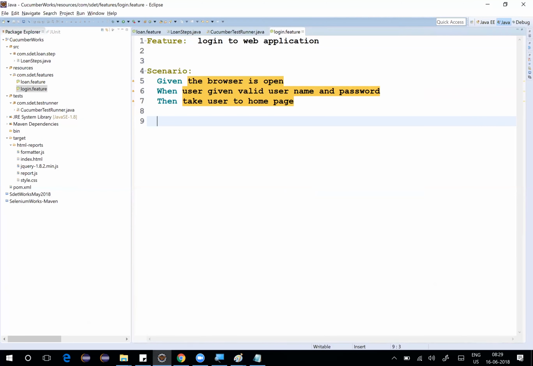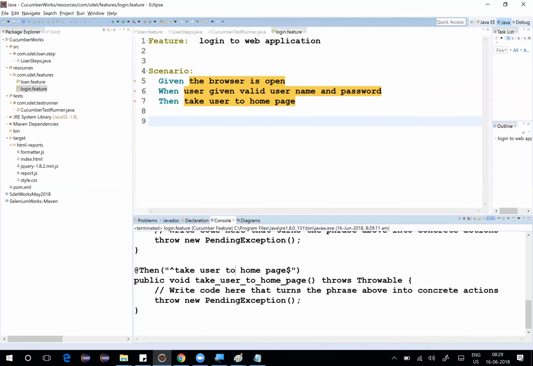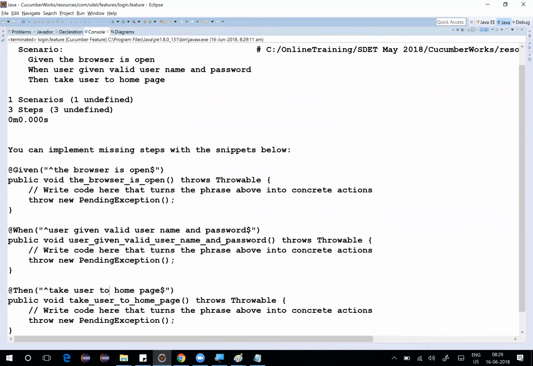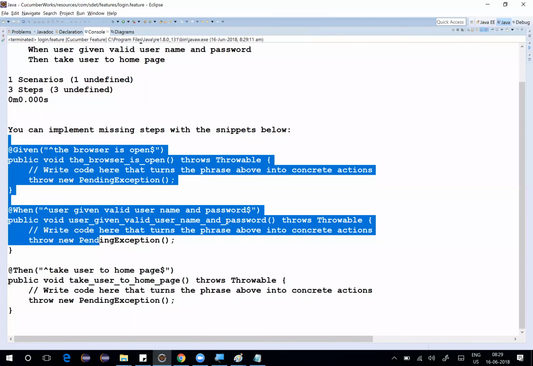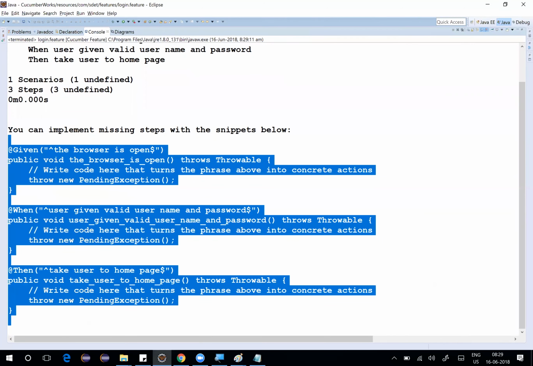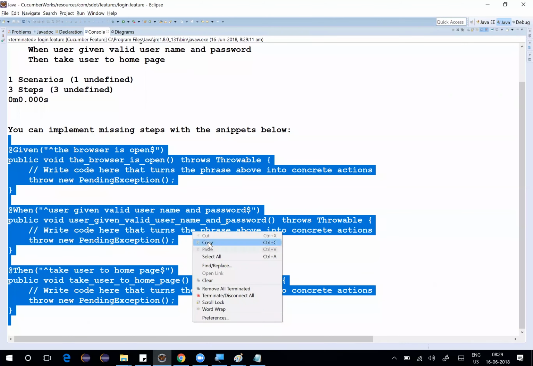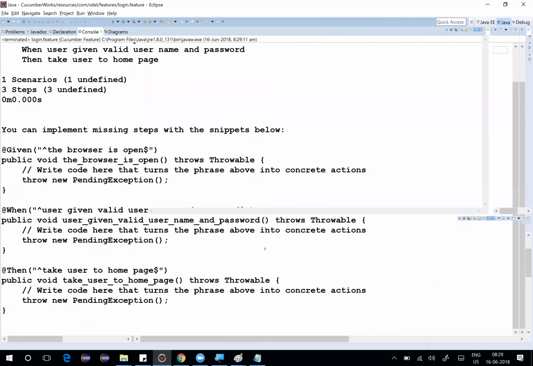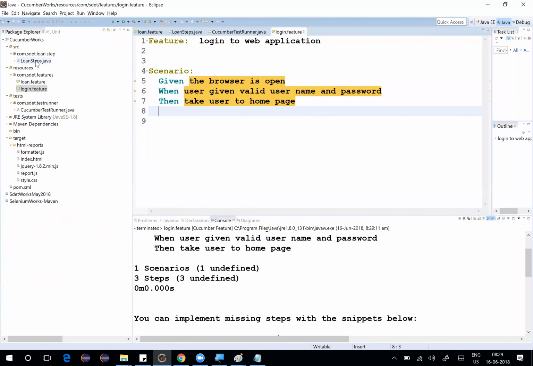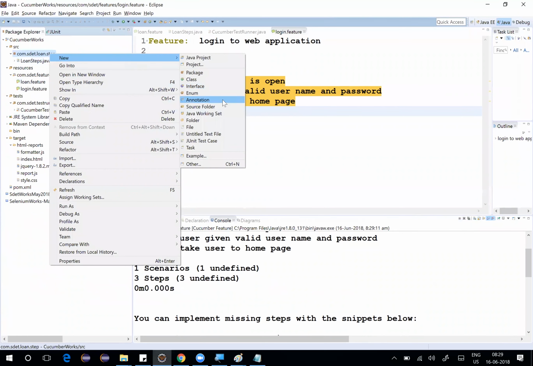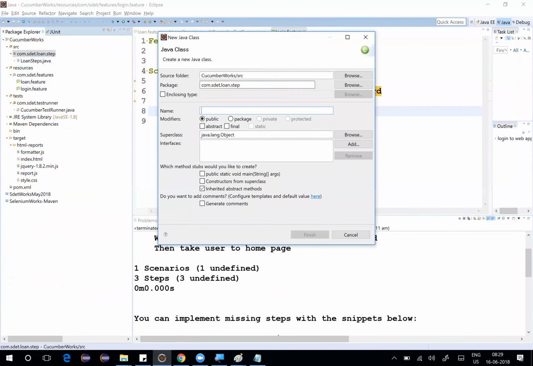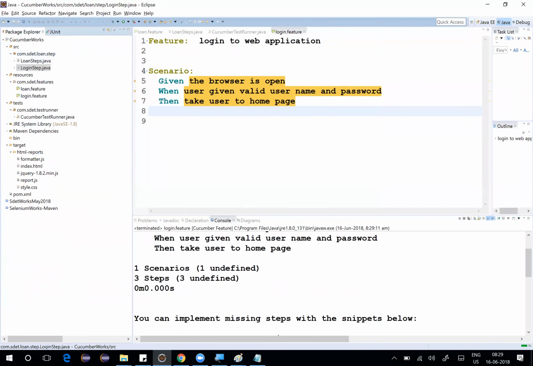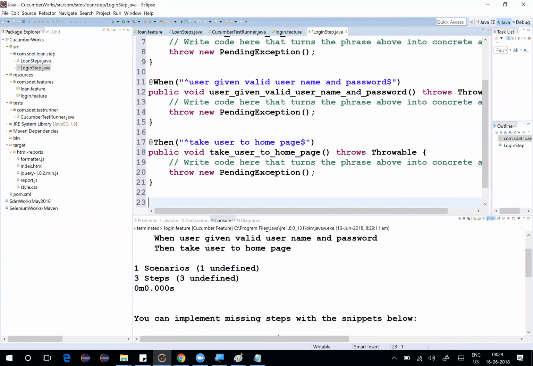This guy on your console will give you the missing methods. Look at this, it is as simple as that. You just have to copy it. Here, in our login steps, I'll go back and create a class. I say the class is LoginStep. And let's paste this.